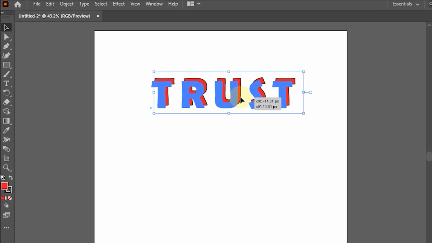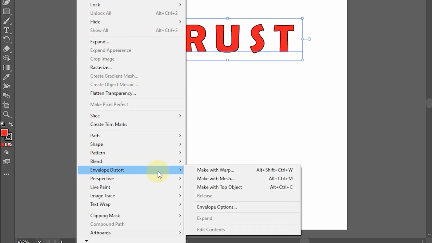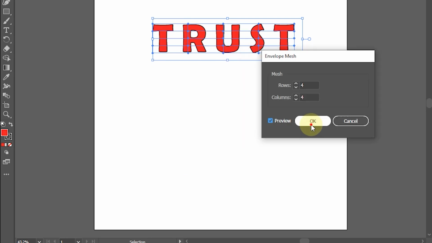After that, select Text, then go to Object in the menu. Envelope Distort, Make with Mesh. In Rows and Columns, I just leave the value 4.